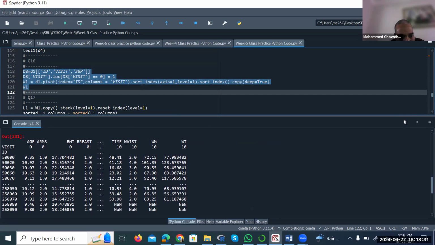So this is one person's ID, 50,000. This is his ID. This is all of his information in here. Then it will go to his visit 2, then his visit 3, then his visit 4, up to visit 10.